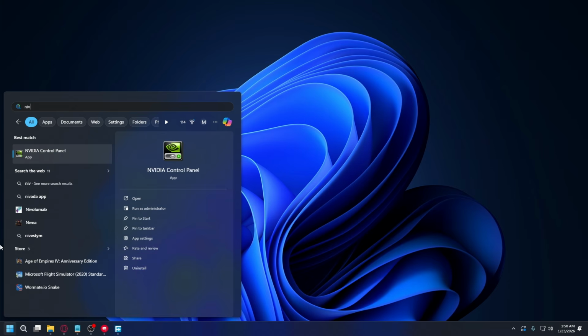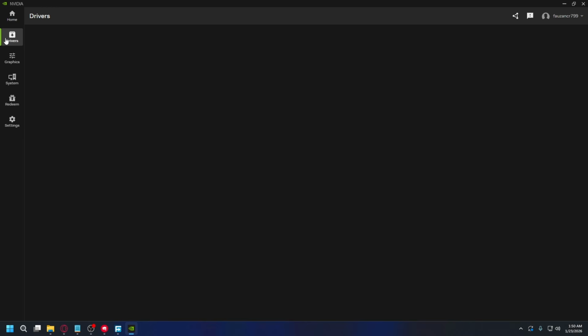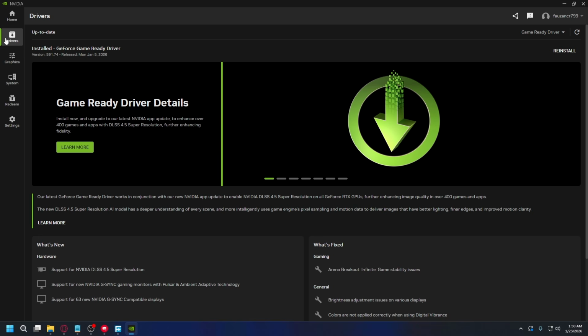Next, let's deal with your graphics drivers. Outdated or corrupted GPU drivers are one of the most common causes of DirectX runtime errors. Open your graphics control panel, whether that's NVIDIA, AMD, or Intel, and check for the latest driver update. After installing the driver, you can restart your PC and try again.